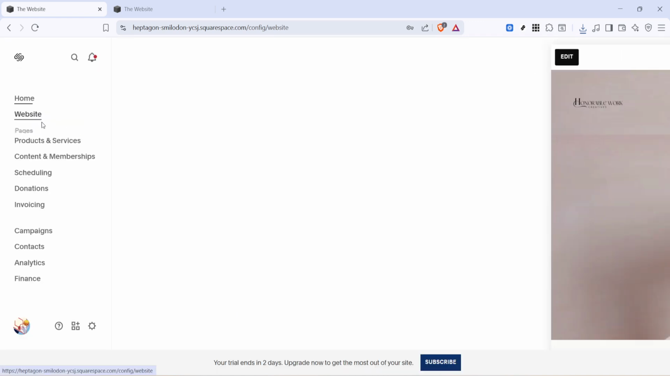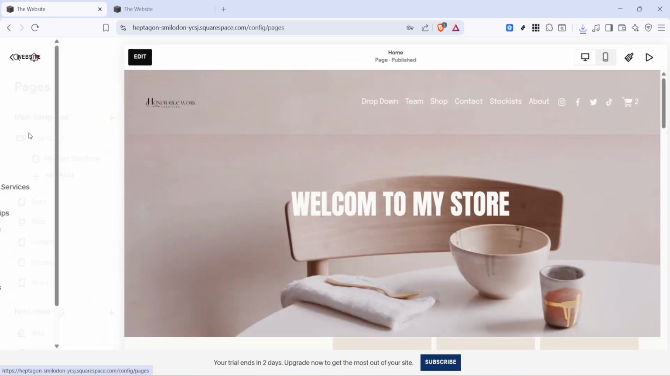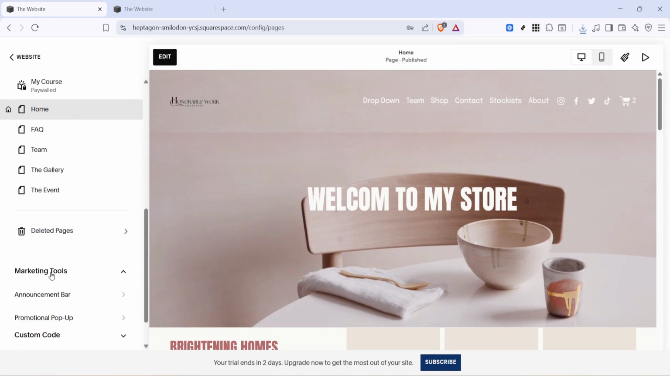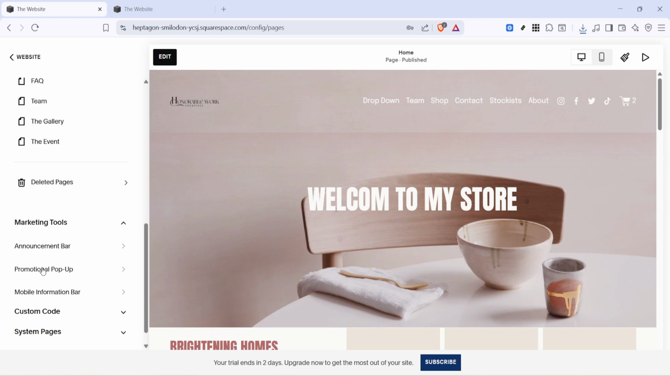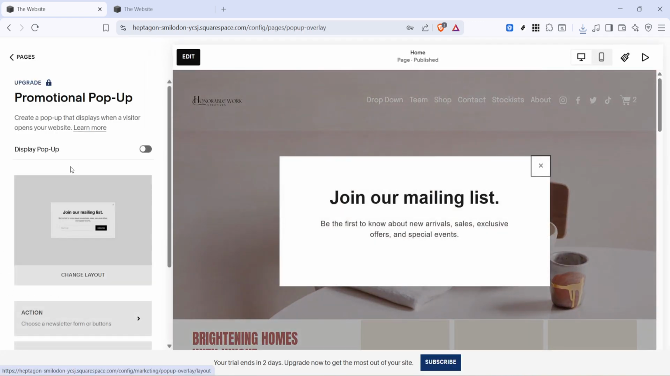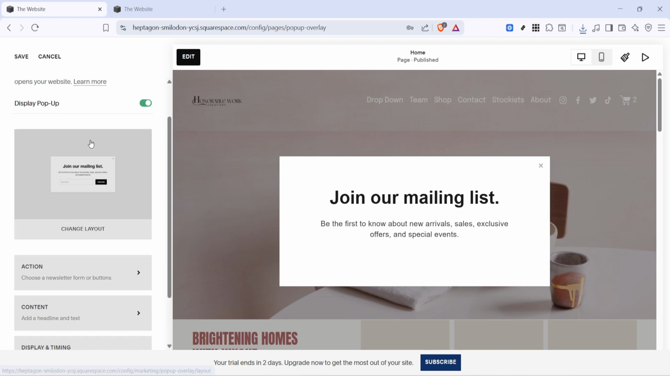From there, click on Pages. Once you're in the Pages area, look for Marketing Tools and select it. Inside that section, click on Promotional Pop-up. This is where Squarespace lets you create and manage the pop-up that appears on your site. When the pop-up settings open, click on Display Pop-up to enable it. If this setting is off, visitors won't see anything, so this is an important first step.